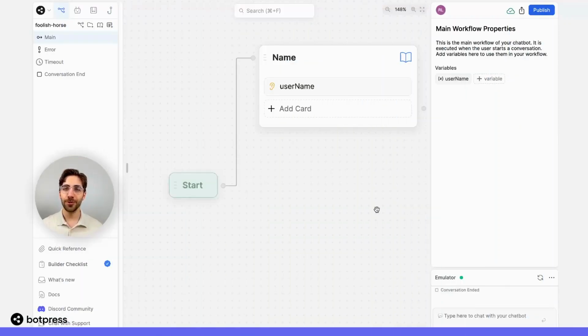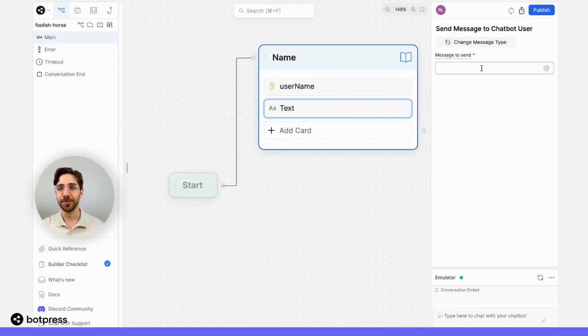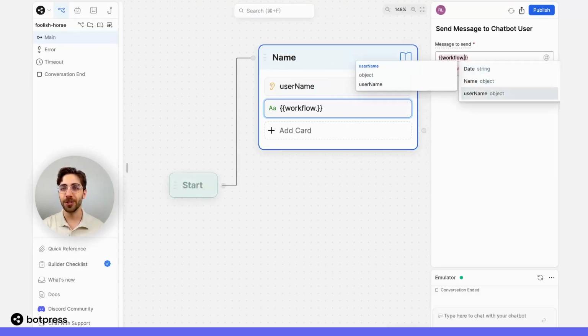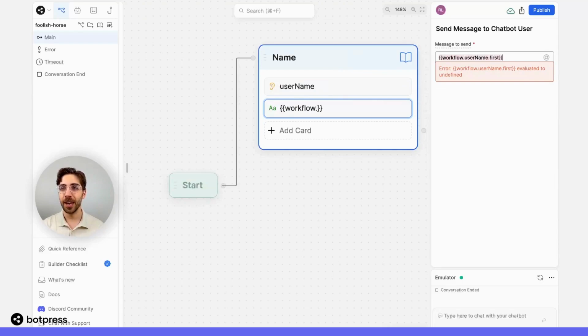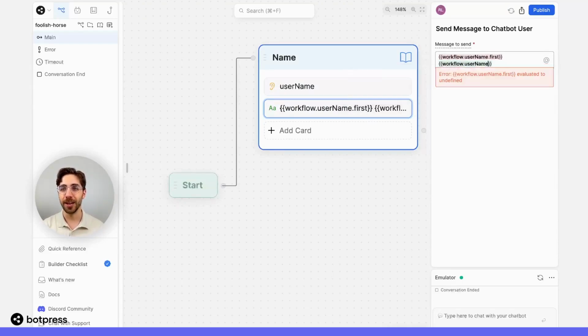To reference a user's first name or last name separately, we can use the following formula. Let me show you this with a simple text message card. For their first name, we'll type in workflow.username.first, and for their last name, we'll type in workflow.username.last. Each of these will resolve to your user's separate first and last names corresponding to the variable you've chosen.